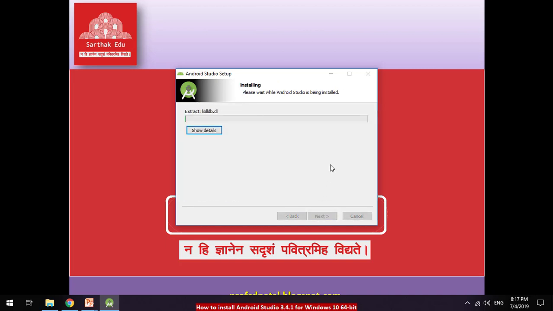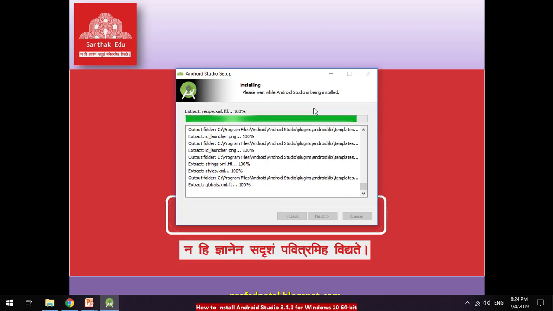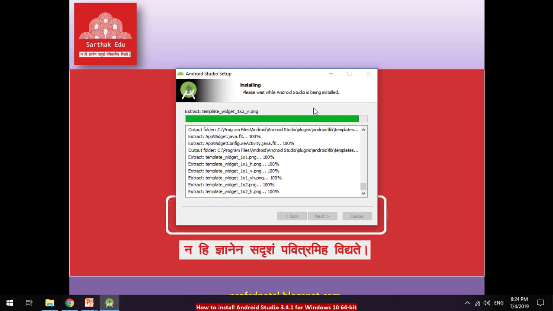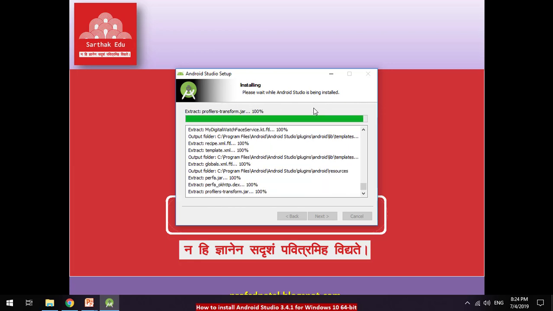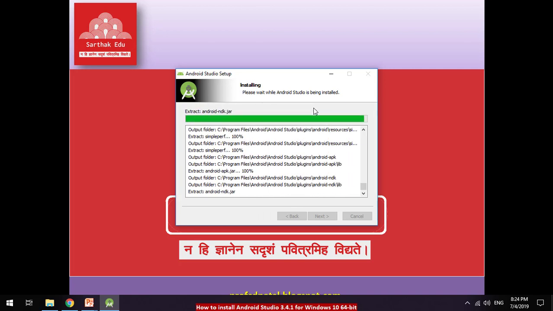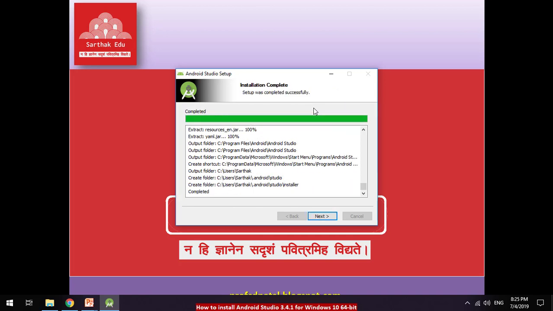It will take some time to execute or extract all the files which are required to install Android Studio. So I already told you this depends on system configuration. Now we have reached the end of the installation of Android Studio, that is near to 100%. Now it is ready and completed with 100%.